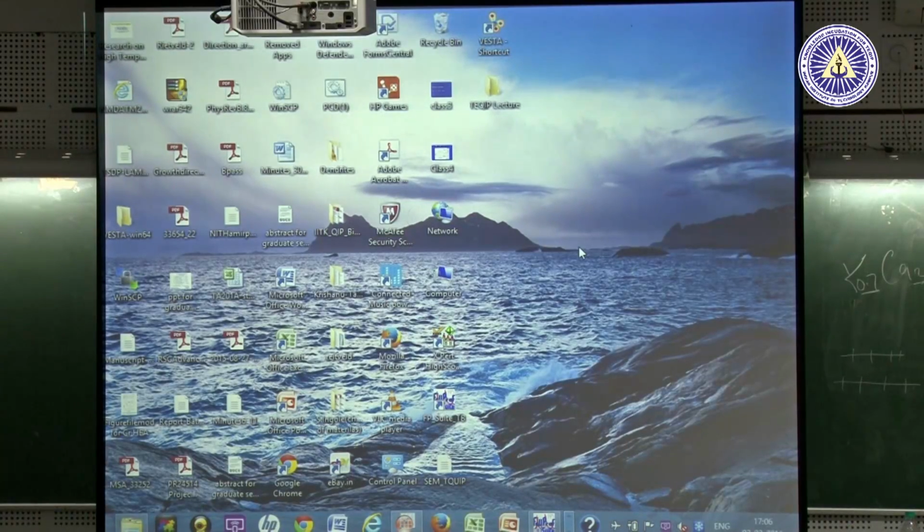Can refinement be done in Origin itself? No, you can just plot here.